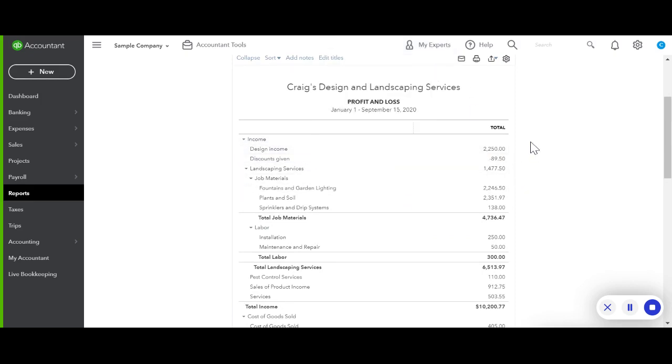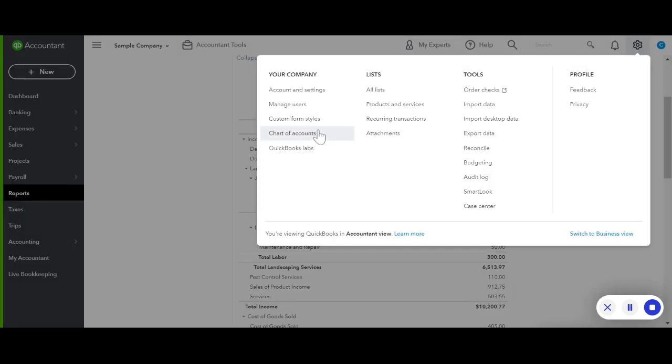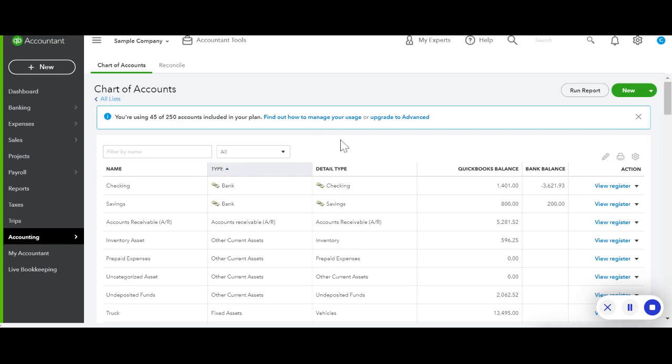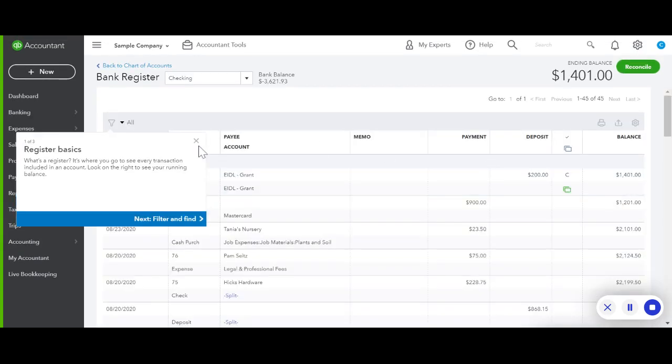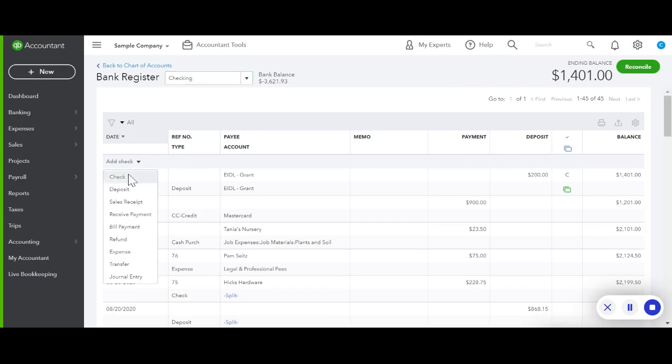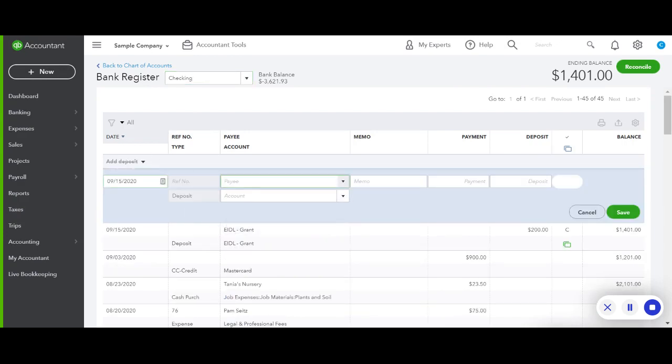Okay, so let's say that you don't want to use the bank feed, but you still want to enter it into your system. So you would go to the chart of accounts. You can go under accounting here, chart of accounts, or the gear icon, which is how I got there. And you would go to your checking account. You would view the register and you would add deposit. So we have already set up the EIDL grant, but you would go ahead and make the $1,000 deposit in there, and you would offset it to the EIDL other income, which we've already created.